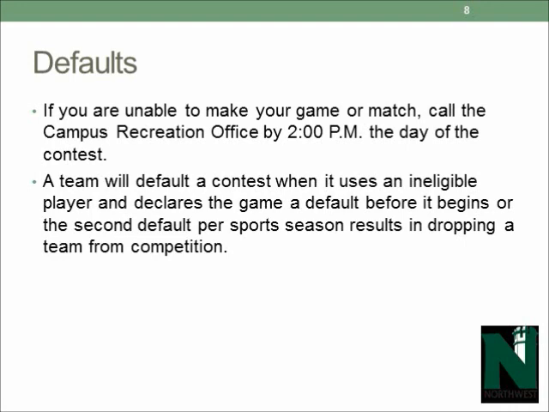Defaults. We want to keep these to a minimum. If for some reason your team cannot play that day, you need to let us know by 2 o'clock of that day or earlier, preferably, so we may contact the other team and let them know there will not be a game that day. This helps everybody out, helps us schedule officials, timers, other team members. If you do this, it'll go down as a loss, but we will not count it and remove your team from play. If you just don't show up, then that team will be removed from further play.